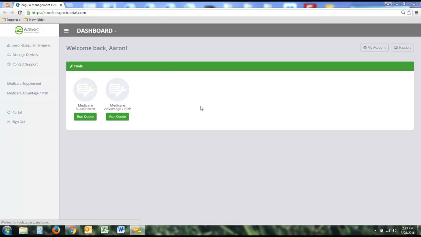So when you get logged into the system, this is the original screen that you're going to see, and this screen will allow you to do a multitude of things, including start running a quote. But we'll go ahead and start here to understand what you can do from this screen.